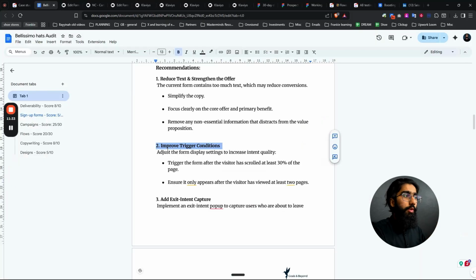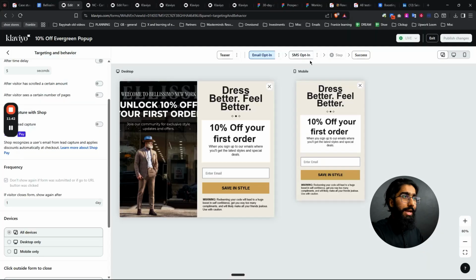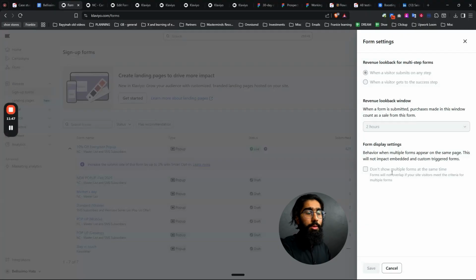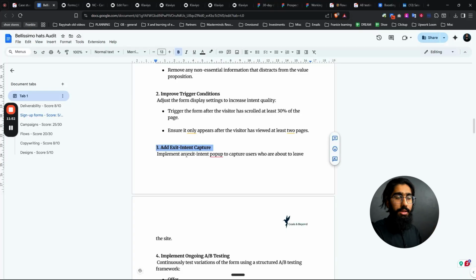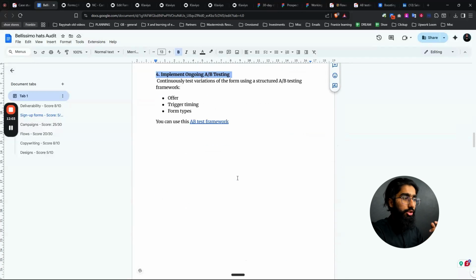So this is how we'll improve the trigger condition so that more people see the sign up form. And we would also add an exit intent sign up form. We would create a separate sign up form, which would be an exit intent one. And then we would turn on this setting that don't show multiple forms at the same time in one session to one person. So this would be another way to capture leads. And remember, the more people that you get in your email list, the more revenue that you will generate from campaigns and flows alike. Then we would also implement the ongoing A/B testing that I just showed you.